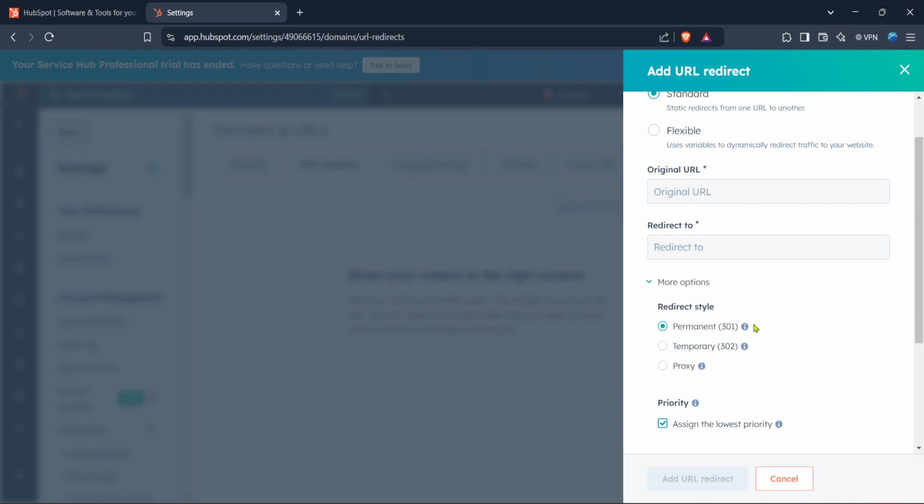After entering the URLs, you may want to explore further customizations, which is why you'll click on More Options. This tab allows you to refine your redirect settings to better fit your website needs. Finally, you'll select Permanent 301 from the list of redirect types. The 301 redirect indicates that the original URL has moved permanently and search engines should update their index accordingly. This is crucial for SEO as it helps transfer the search engine rankings of the old URL to the new one, maintaining your website's visibility.